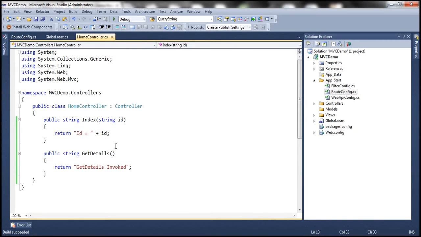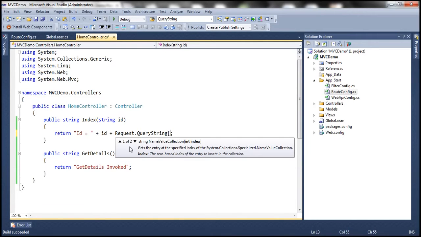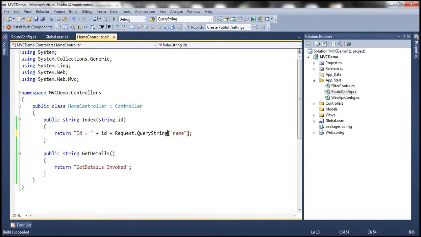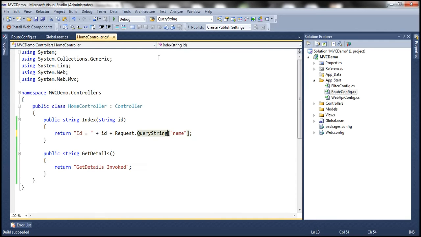So there are two ways to do that. I can use the very old method of using the request object, so Request.QueryString of, we can pass in the name of the query string there. So I get the value that's passed in the URL here for name, which is Prajim. Let's actually format the string right here. So ID is equal to ID plus name is equal to whatever we are retrieving from the URL.